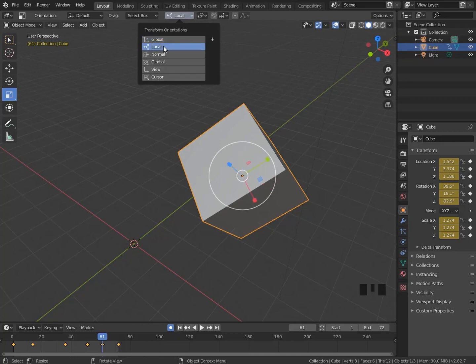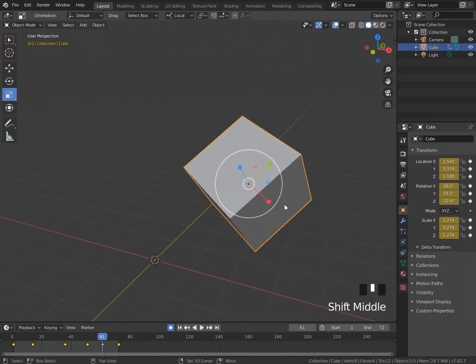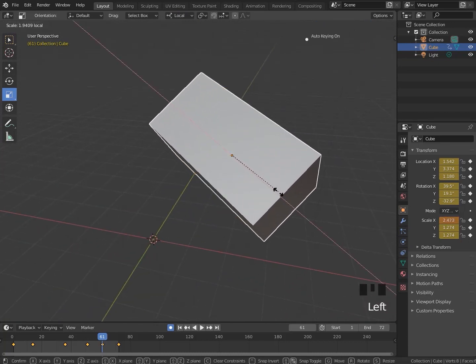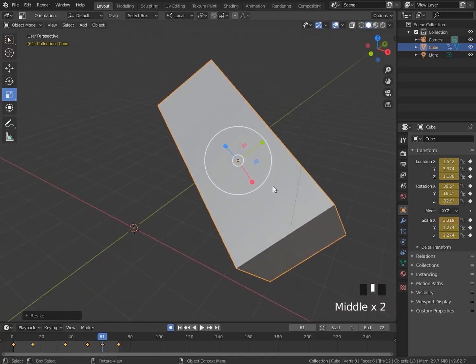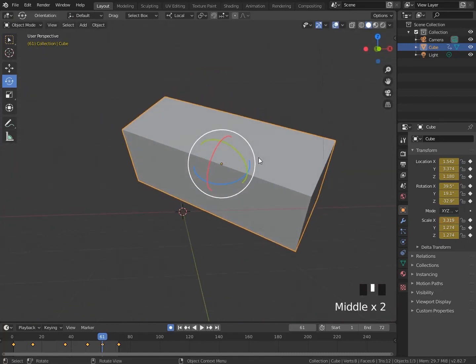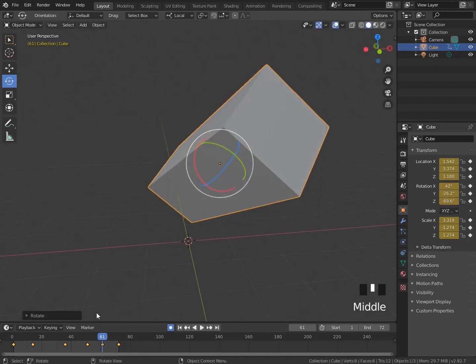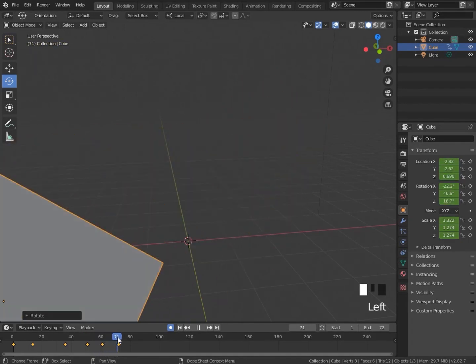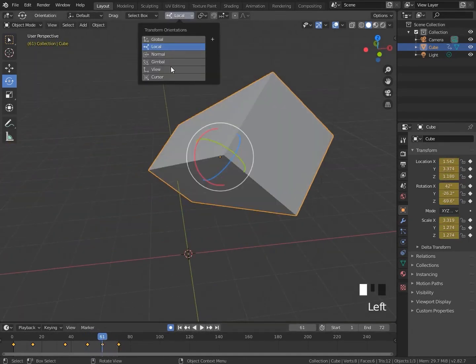So if we switch this over to local, you notice that our axis right here immediately changes. And if we just simply scale this like this, we now have our scale back to what we'd expect, back if it was at the origin, right? And the same thing with our rotation too. If we rotate now, we can see that's going to be much, much more predictable. So global, local, those are going to be the main ones that we're going to use.